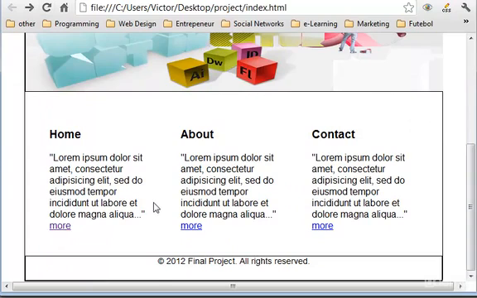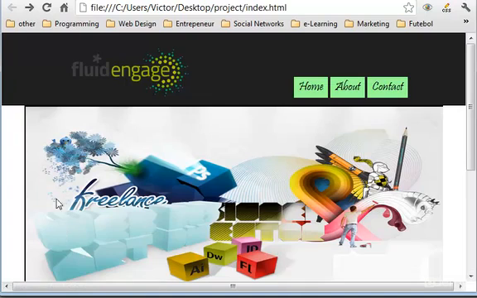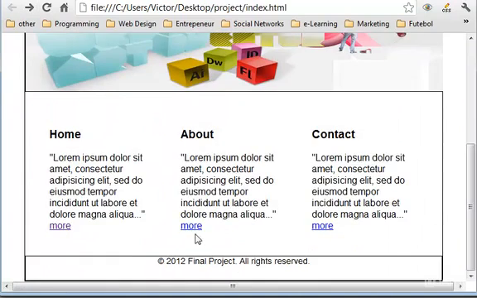So we still don't have the boxes and the borders and all that, but we already have the text. And if I click here, I should go to the about page, but we still haven't created the about and the contact page. So I will create that in the next video. Let's just create the boxes in here with some shadow effects.